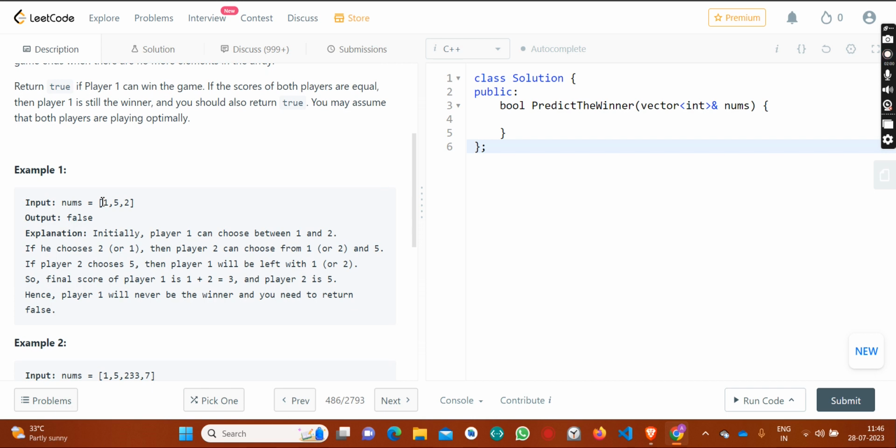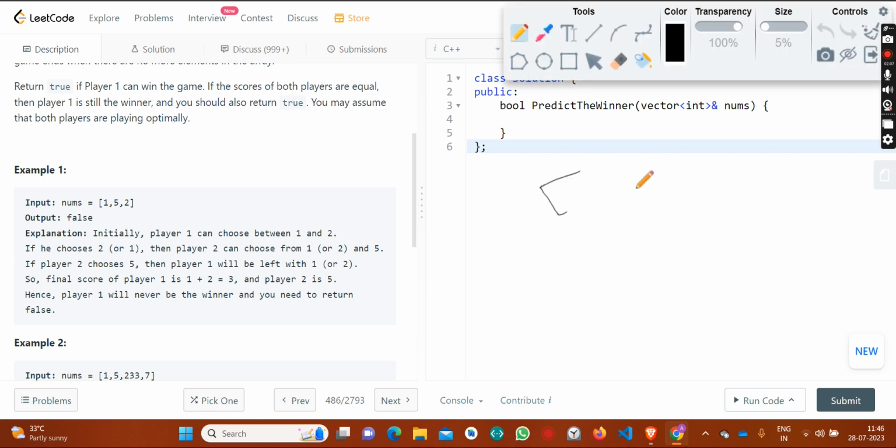So for the first example, let's see [1, 5, 2]. Since player 1 will start first, either he will choose 1 or he will choose 2 first. The second player will obviously choose 5, and his score will be higher than that of player 1. So we can't win here. I hope the question is clear.